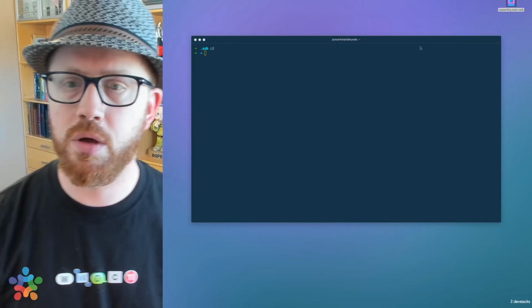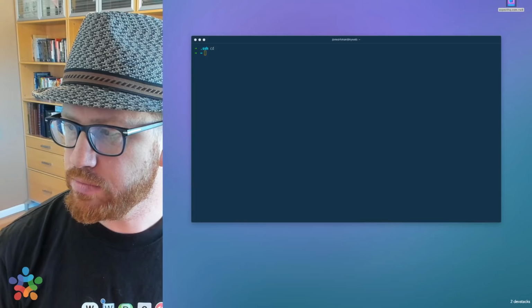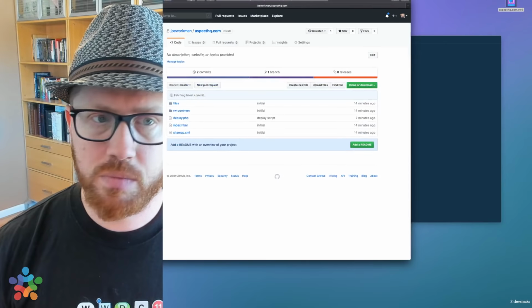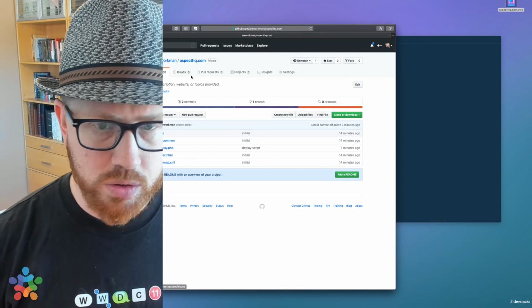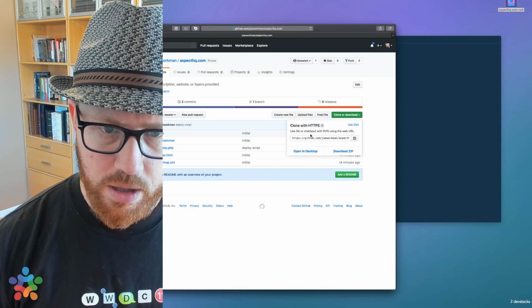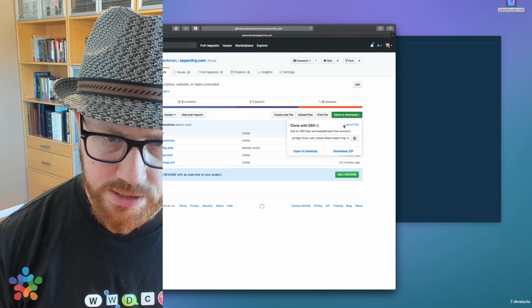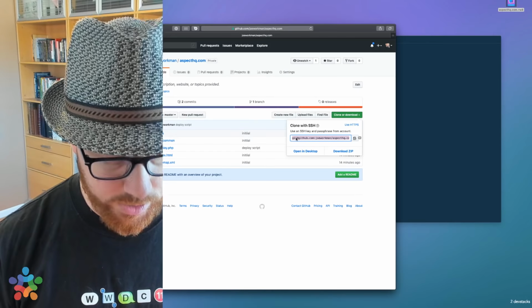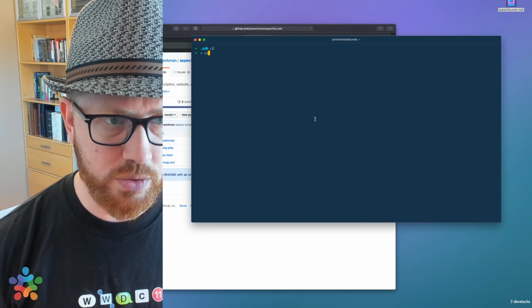Okay, let's go back. So now I have my deploy key set up in GitHub. If we go back to GitHub and go to clone, we want to actually use SSH, and it will give you the actual URL that we want to clone. So I'm going to copy this.